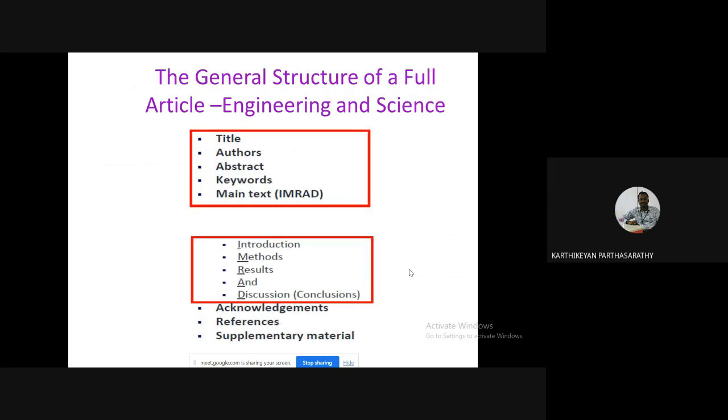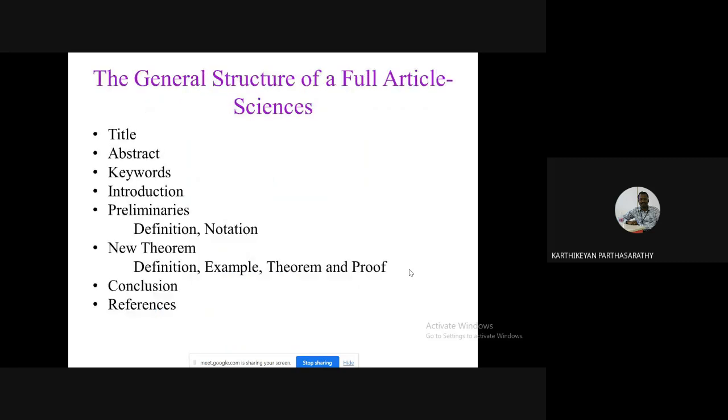And this is a typical general structure of a full article for engineering. We call it the IMRAD method: introduction, method, results, and discussion. People in the engineering and science domain follow the IMRAD method. Acknowledgement, references, and supplementary material can be added. But we are following this type of method. I mean, this is a science method.